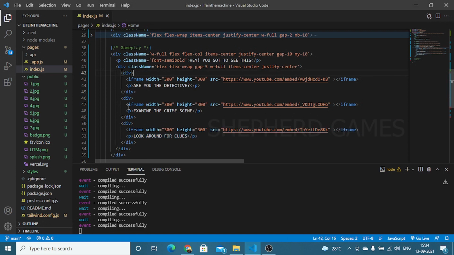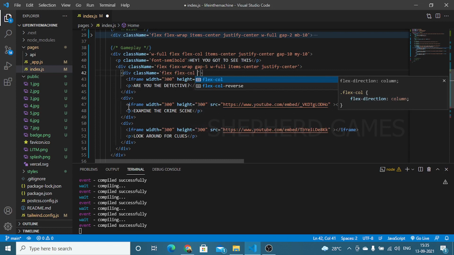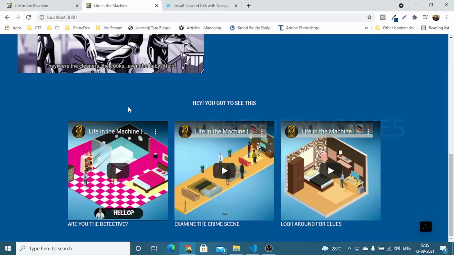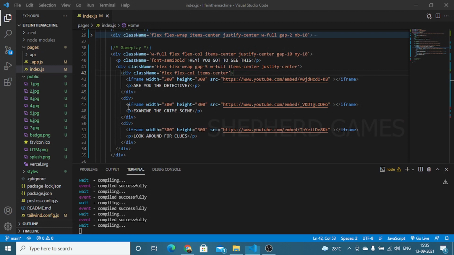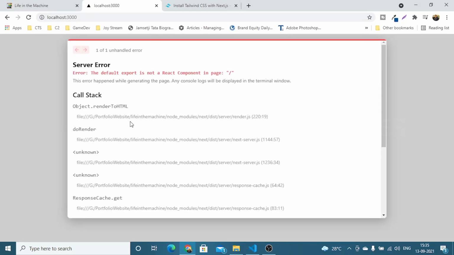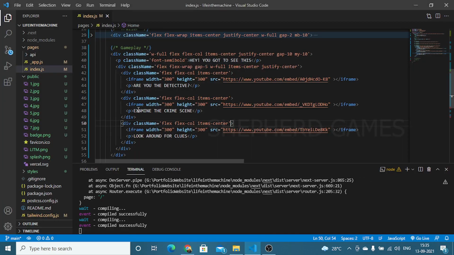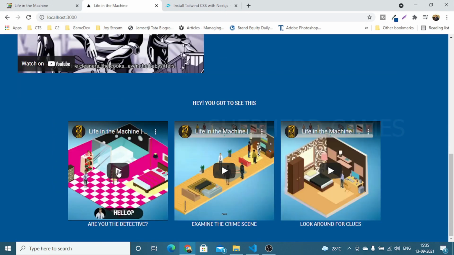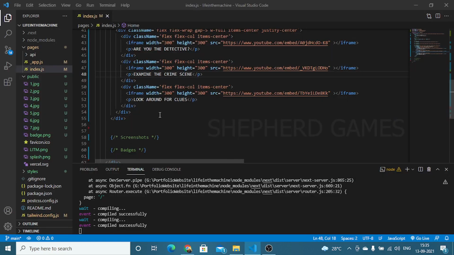If you want to keep the text at the center, you just need to make it a flex. Class name equal to flex flex-col items-center. Okay, done. Similarly we'll have to do it for the rest of the items. Default export is not a React component page. What is this? Okay, everything is done now.